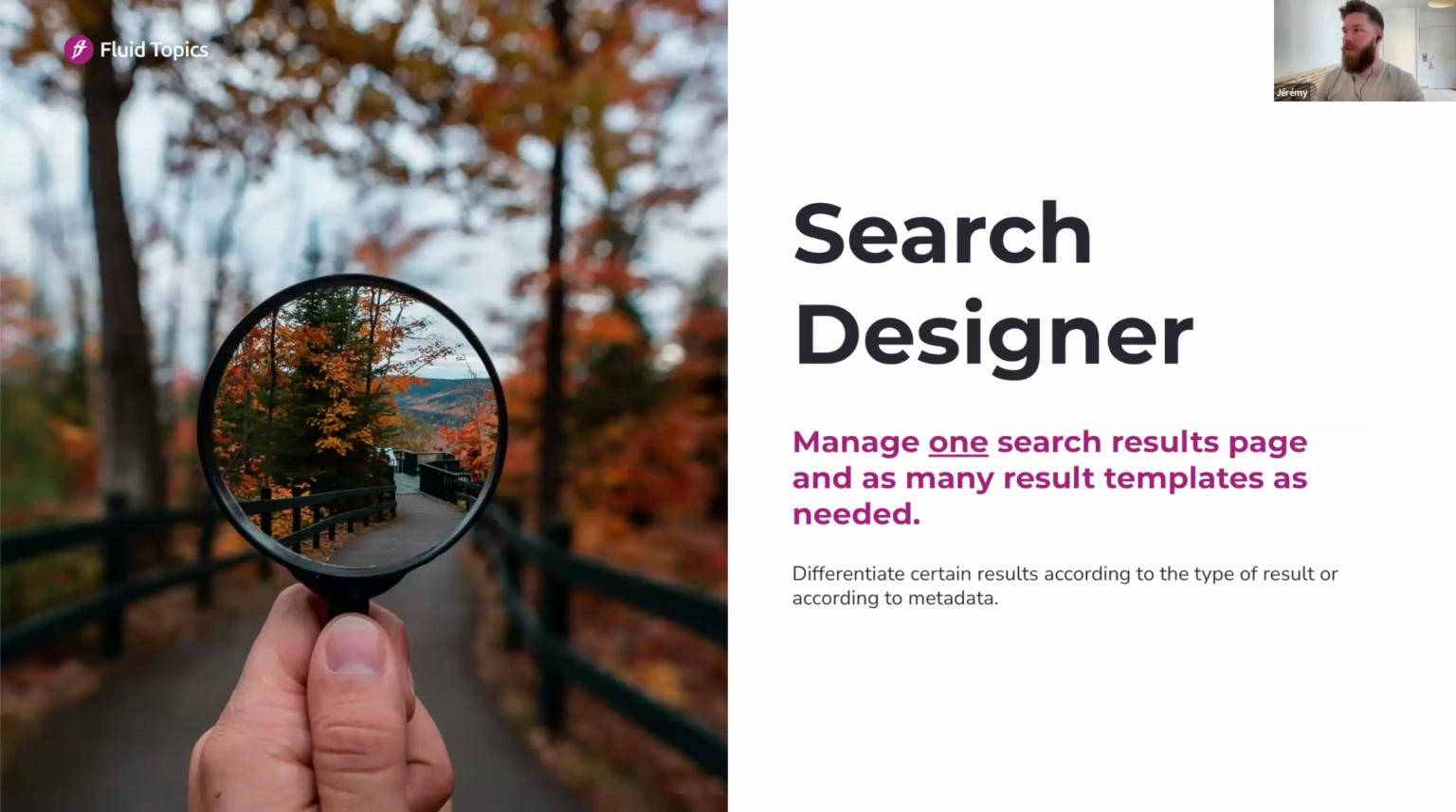As I told you, you can manage one search results page and a lot of result templates, as many as you need. And it can be powerful because you can differentiate certain results according to the type of results it is, or according to some metadata.